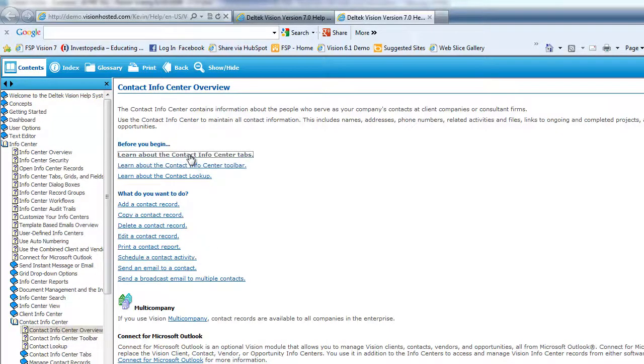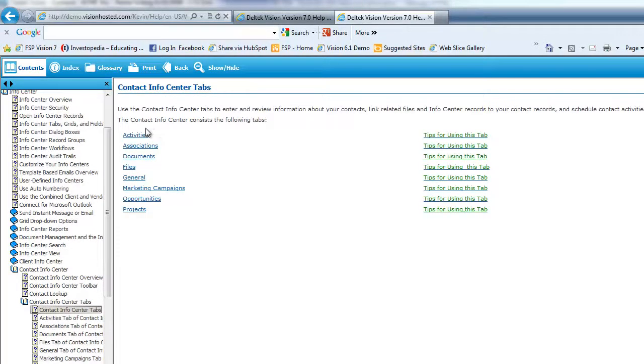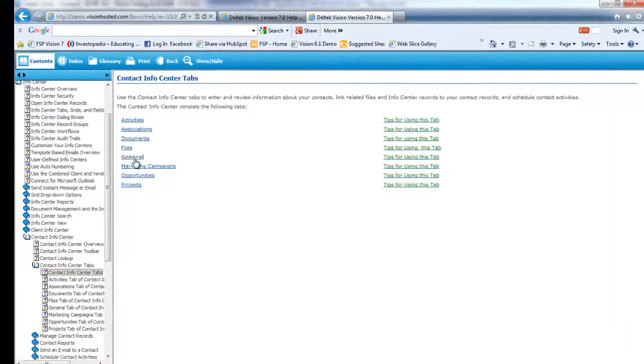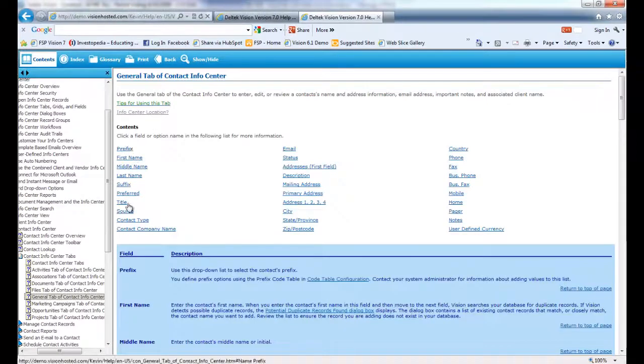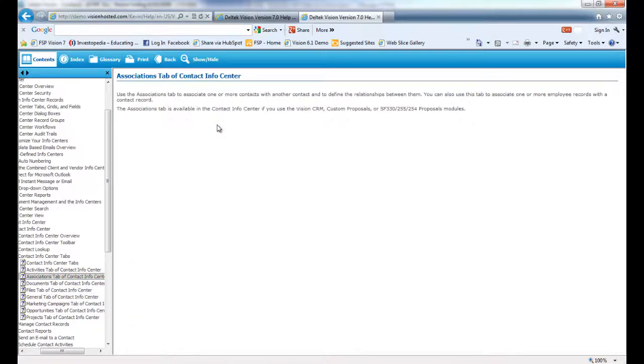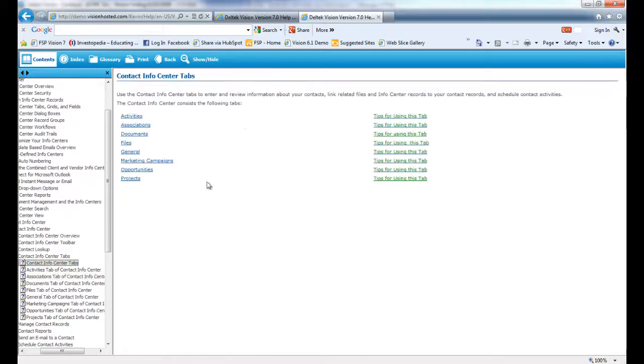I want to know what fields are on the General tab. Each field is listed and provides a hyperlink to find out more information about the field. Keep in mind, custom fields will not show up in the help. You will need to contact your system administrator to determine what custom fields may or may not be available to you. Maybe I want to know about another tab.